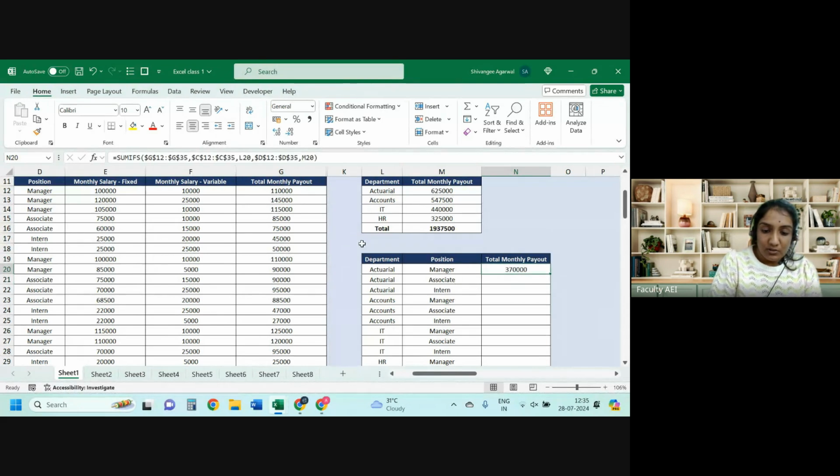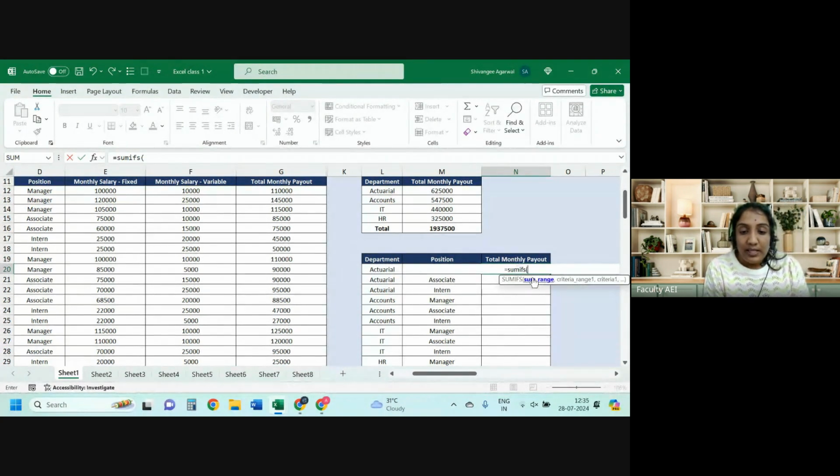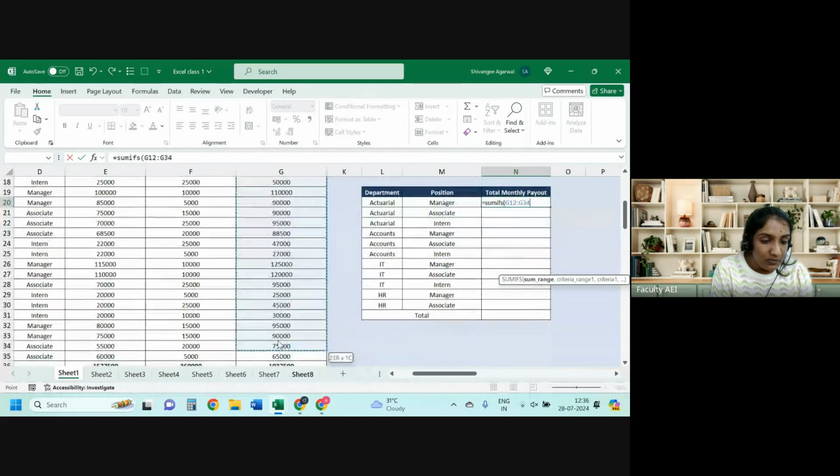All right. So SUMIFS, bracket open. Now, Excel is telling me first you provide me with the range that you want the sum of. That's the sum range. So that's column G. So we highlight G12 to G35. We know we have to freeze it, so we press F4. Now, when you're entering the data and you press F4 at that point of time, the entire range gets frozen together.